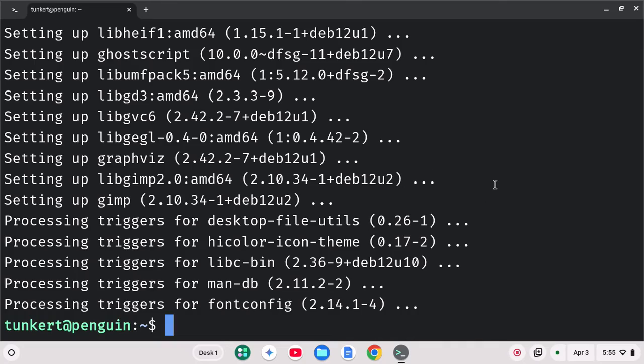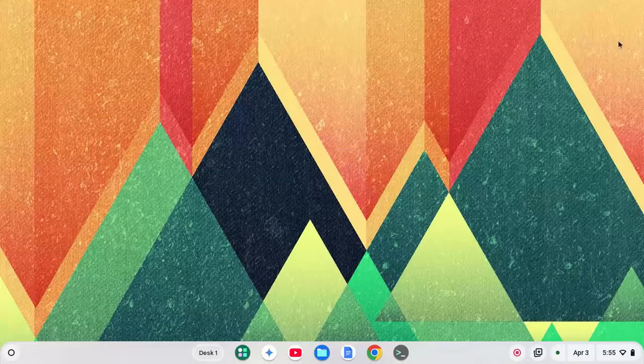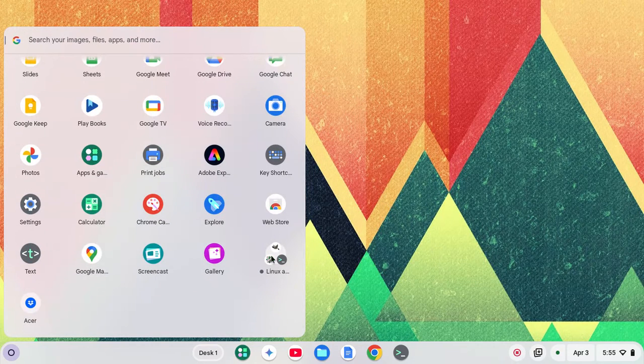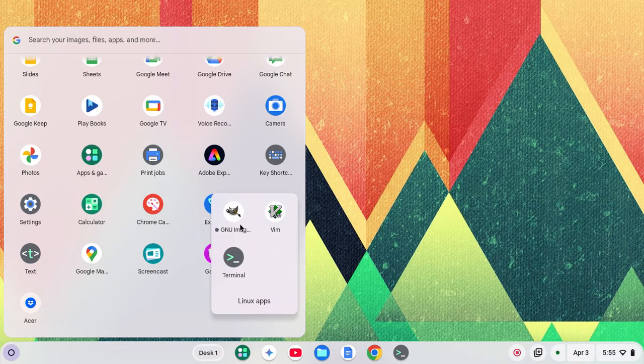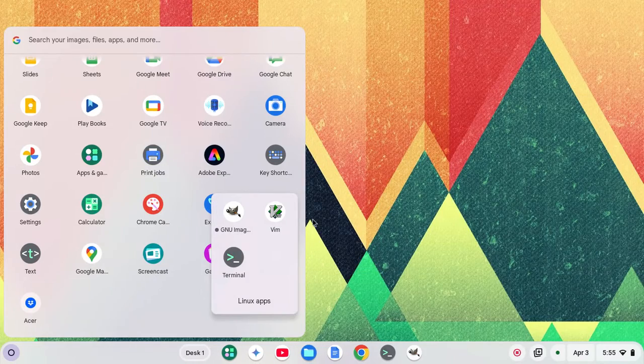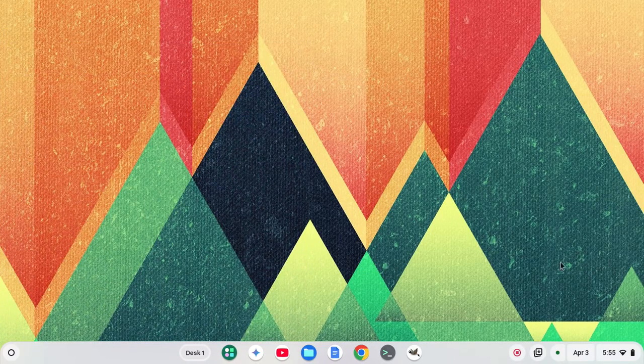Okay, so that's run through. We can just close out the terminal here. And if I go to my launcher here and I scroll on down and go to my Linux apps here, I see I have the icon for GIMP, which I'll right click and pin to my shelf. And then I'll click on that.